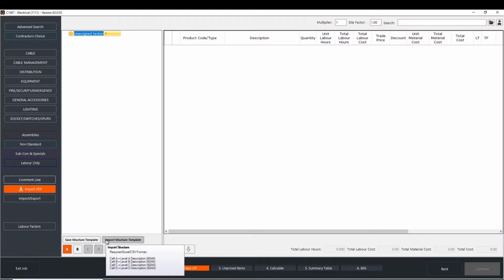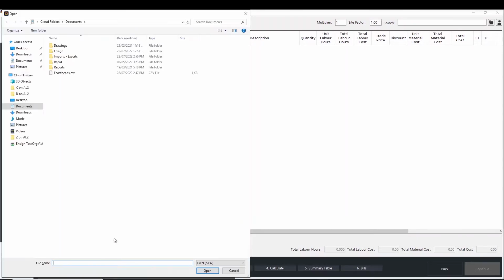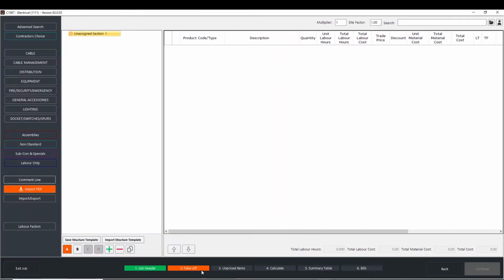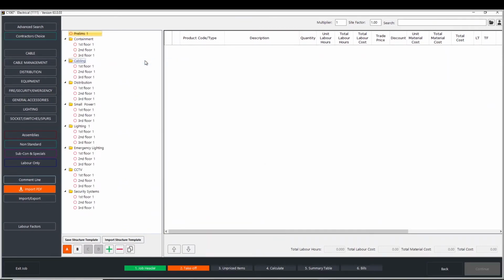What that means is I can have pre-made section templates which I can import at any stage to fill in the job section structure here. So I'm just going to press the import section structure, and I've saved all of mine in my import export folders. I'm just going to come in here. As you can see, I've got a variety of them. I'm going to use this one and press open, and there we go, it's just imported all of this sectional structure for me.